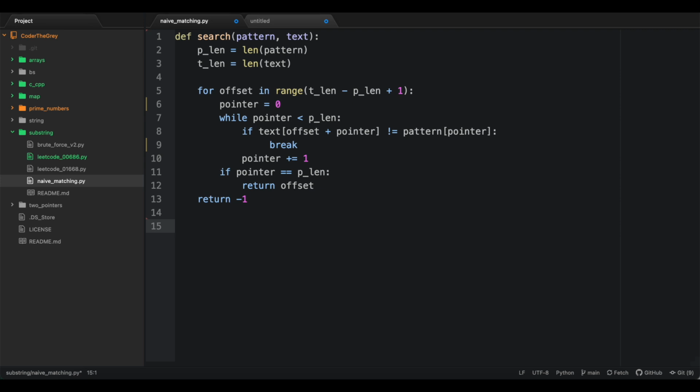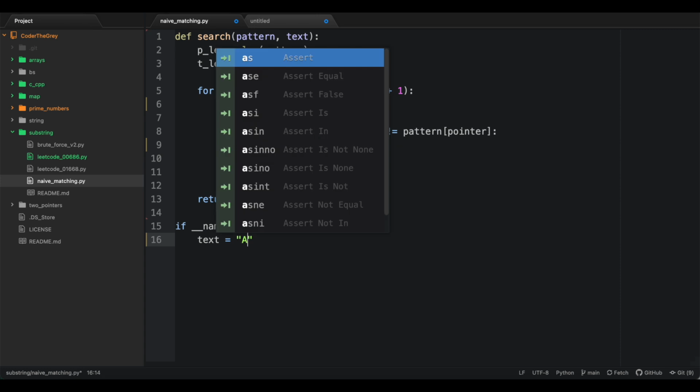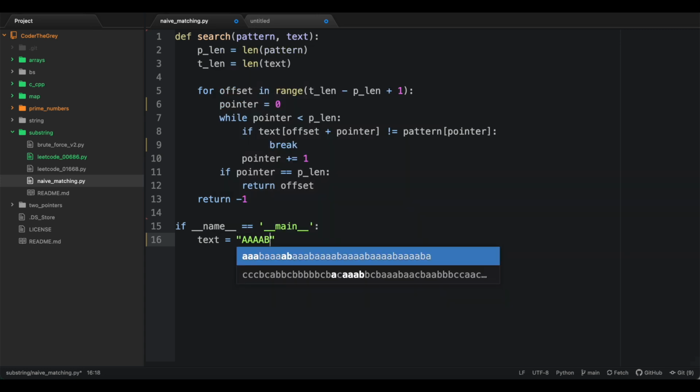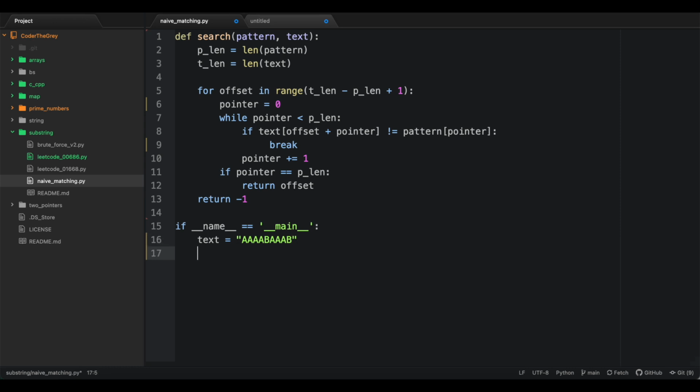So let's test the function. We have name equal to main, and we have a text here. So let's say A, A, B. Assume we have a pattern, so we have A, B. And then we have an offset here.